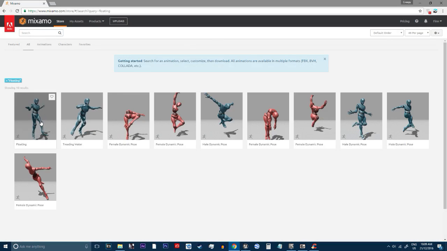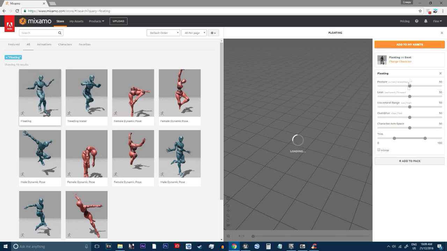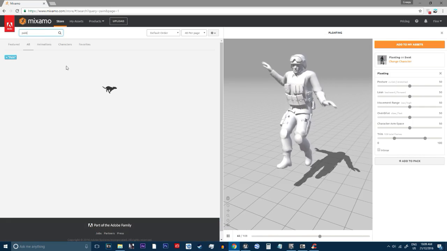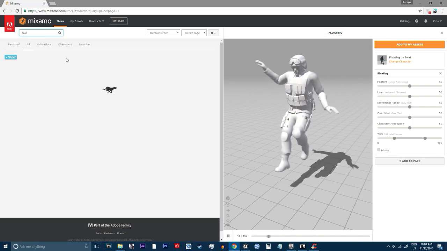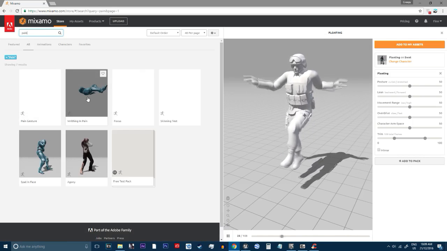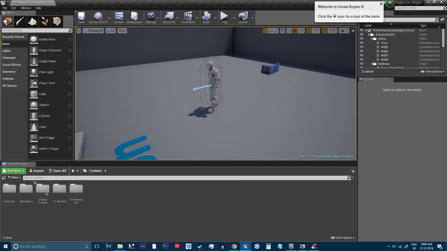Yeah, this one here. You can mess around with this till you've got it how you like it. And pain. If you search up pain, you should find this one, writhing in pain, something like that. Anyway, once you've got those two animations, save them.